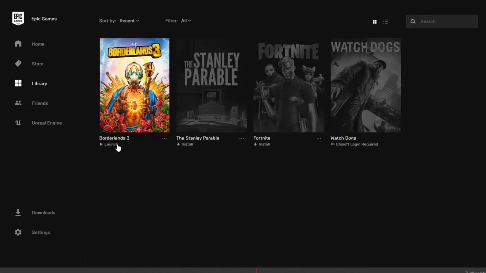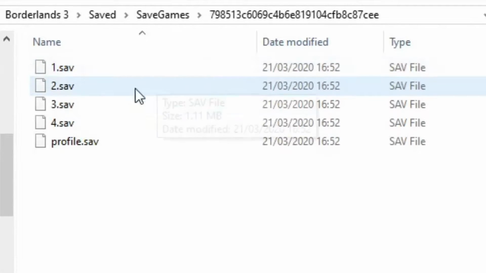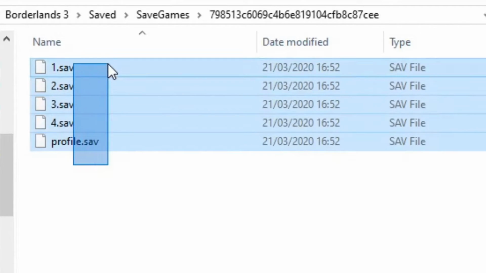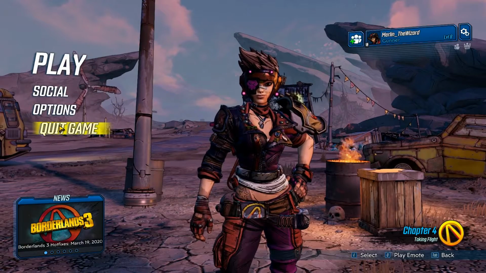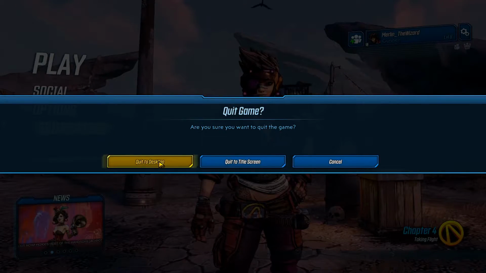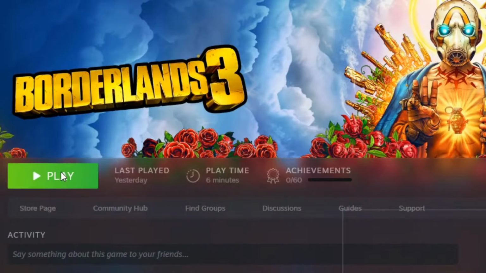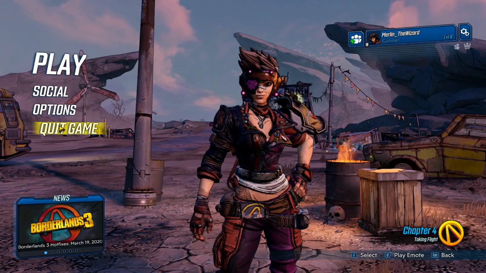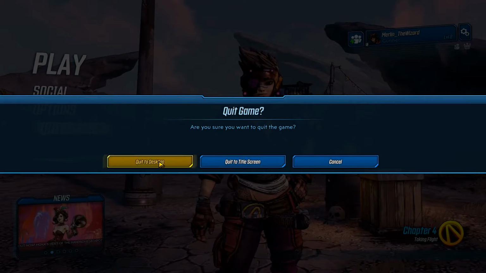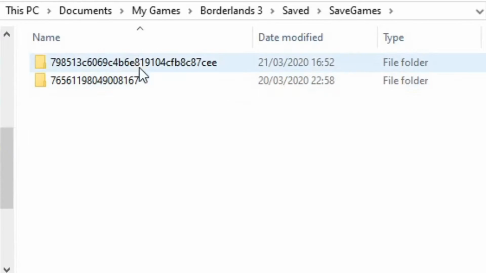This will ensure you have the save file saved to your PC, rather than just in the cloud. You may be able to skip this step if you already know that you have the save file saved locally. After reaching the main menu, close the Epic Games copy of Borderlands 3. Next, launch your Steam version of Borderlands. After reaching the main menu, close the game. This creates the initial folder we need to move our save files into.